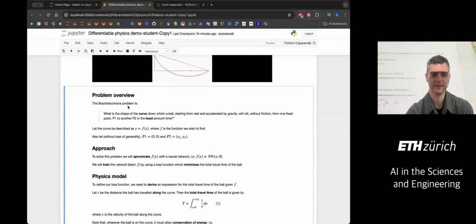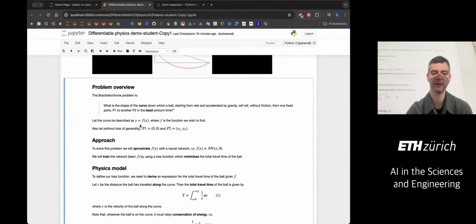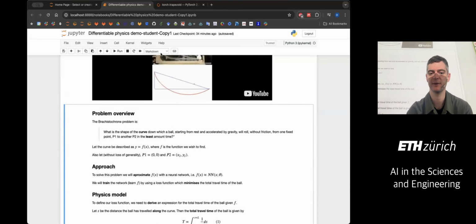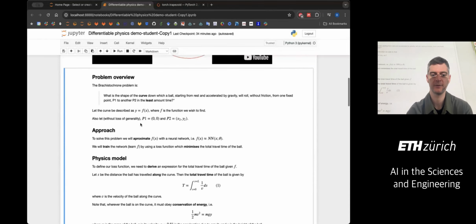So here's the problem again. What's the shape of the curve which a ball starting from rest and accelerated by gravity will roll without friction from one point to another in the least amount of time? So we're going to say we don't know what this curve is. We're just going to call it y as a function of x, in this 2D setting. And we let the initial location be the origin, and then the second location be x2, y2.